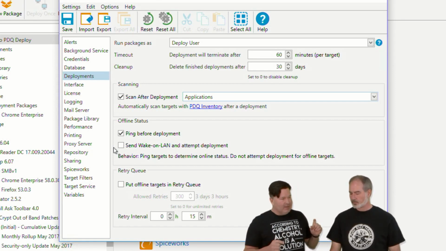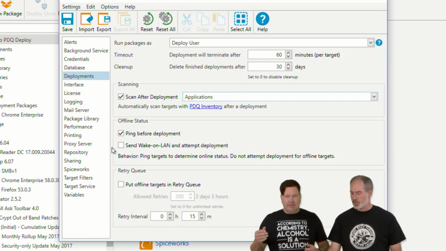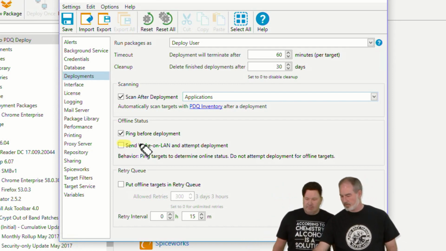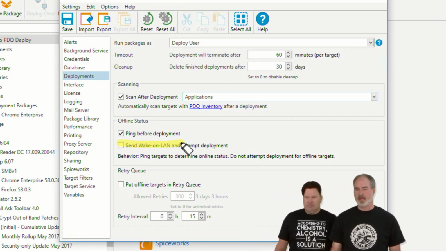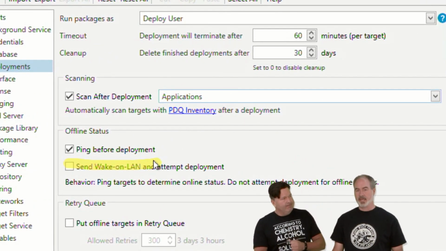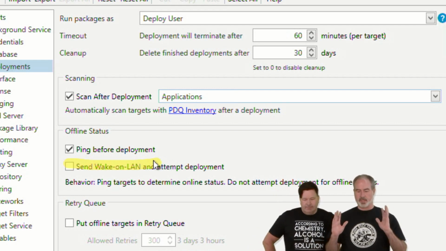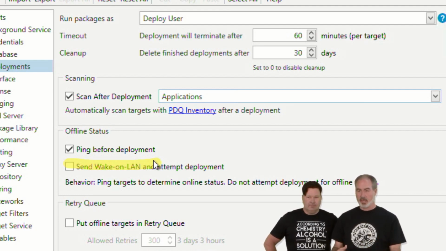So let's talk about offline status on machines. Here's the thing. To speed up your deployments, you want to send a ping. You'll see this here, ping before deployment, super important on that one. And it's on by default, which is great. Just leave that on, because when you schedule this out for 1,000 machines and you don't have ping before deployment, we'll try and actually connect to that machine, and it will ultimately time out and fail. You're wasting time at that point.